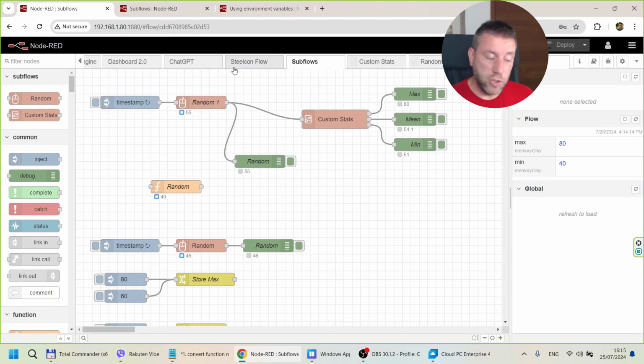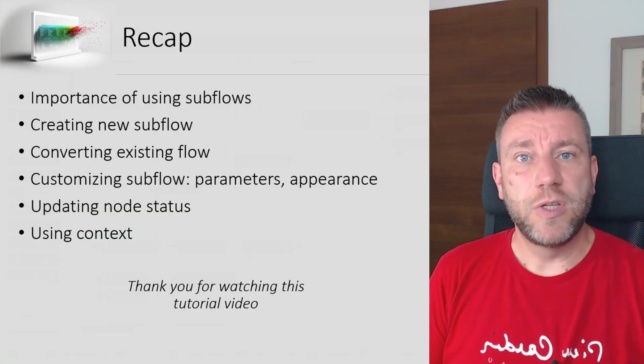But I think this already shows how your subflow can access the flow variables of the flow where it is used. And actually, these are all the tricks and tips I wanted to show you about subflows in Node-RED. And by this we get to the end of this tutorial.